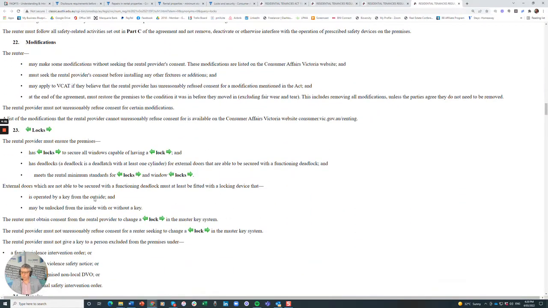Okay, locks. The rental provider must ensure the premises has locks to secure all windows capable of having a lock, and has deadlocks. Now, a deadlock is a latch with at least one cylinder for external doors that are able to be secured with a functioning deadlock, and it meets the minimum standards. If it doesn't meet the minimum standards, it needs to be disclosed, and also when you're going to remediate that, when will that be fixed?